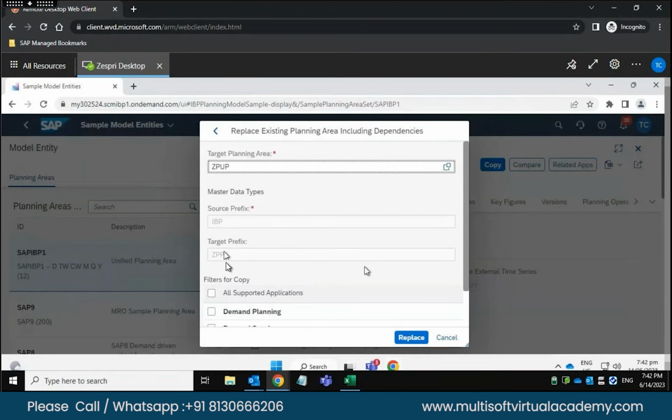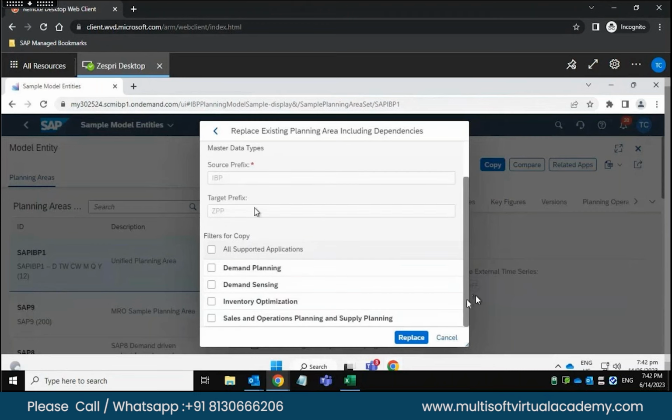Okay. After that, you have to put the source prefix. Whatever you do, the prefix should be IBP. Then the main part is here. You have to select which portion you are going to use in your organization. Are you using demand planning? If you use all those things, then you have to click this checkbox for all the supported applications. Got my point? Then you have to replace it, and by that you create your own planning area.